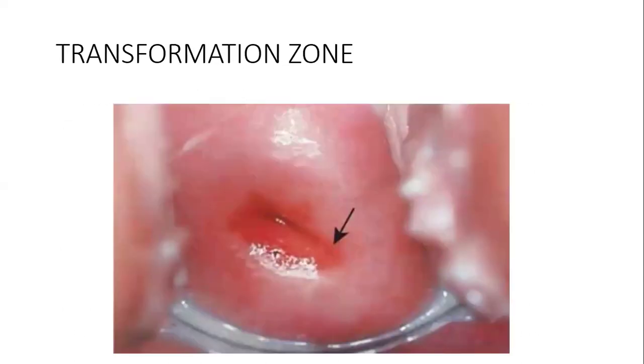We can see here the arrow showing us the transformation zone. We have the external os, then the ectocervix showing. The arrow depicts that junction, that area between the old and the new squamocolumnar junction.